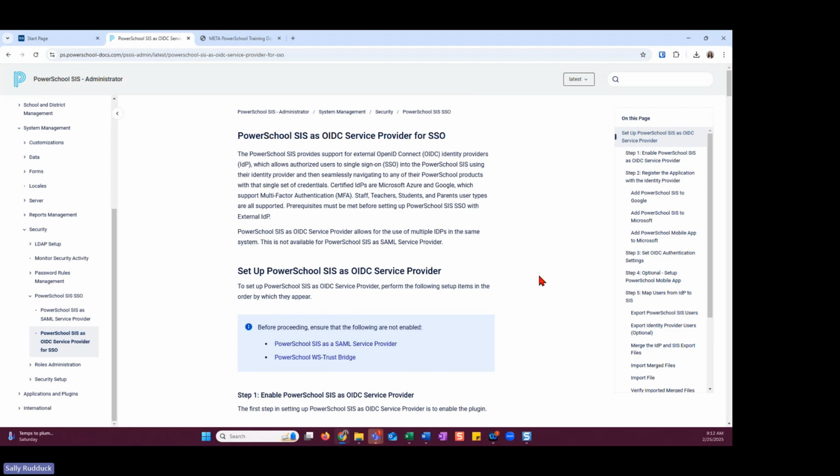So again, following the steps, especially in order, is super important, and you want to make sure everyone on your team that is going to help out with this understands what the process is and what needs to happen when.